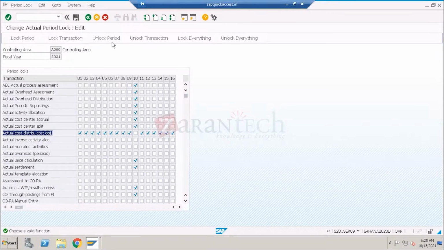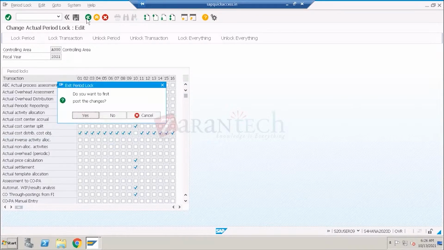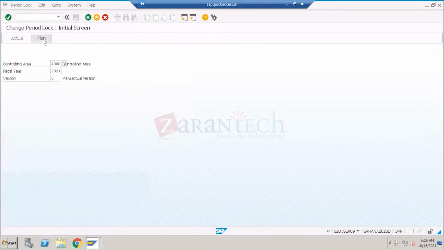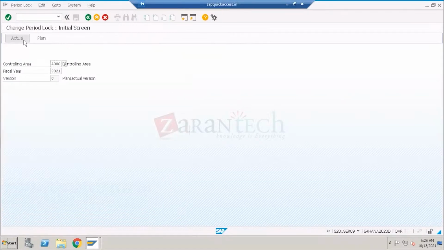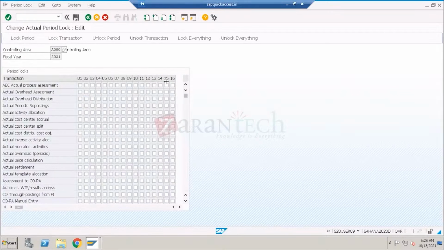So this OKP1 transaction is only used for the postings of the controlling, for the plan and the actual. For both plan and actuals, you can maintain. If this is for the actual, and if I go back, this is for the planning. This is for the plan transactions. In the plan transactions, you don't see any special periods. Only in the actual business transactions can you see the special periods.